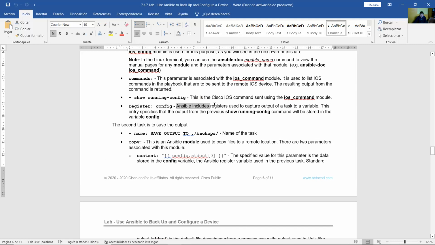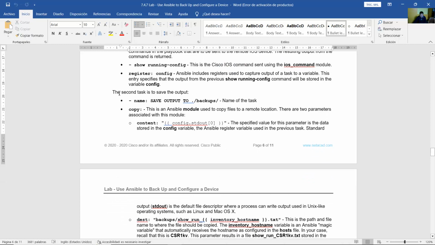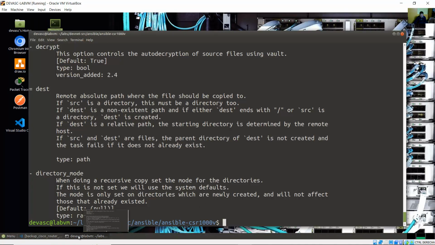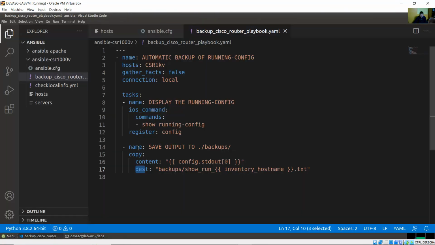Ansible includes registers used to capture the output of a task to a variable. This entry specifies that the output from the previous show running-config command will be stored in the variable config. The second task is to save the output. Okay, this task, in Visual Studio Code, this task.